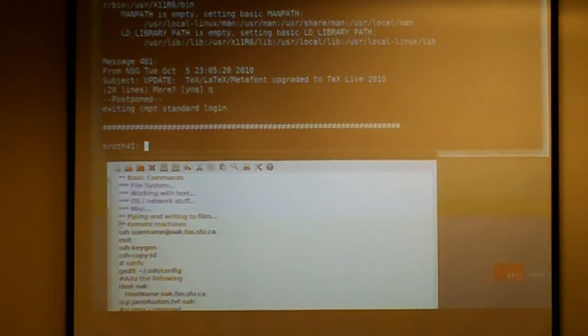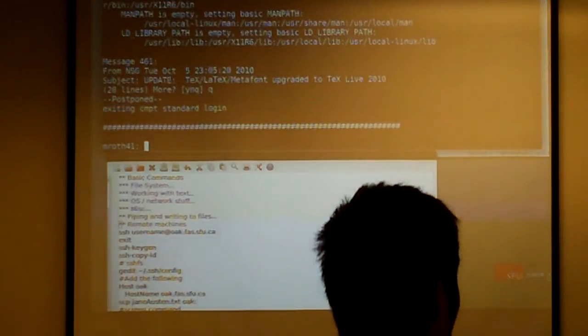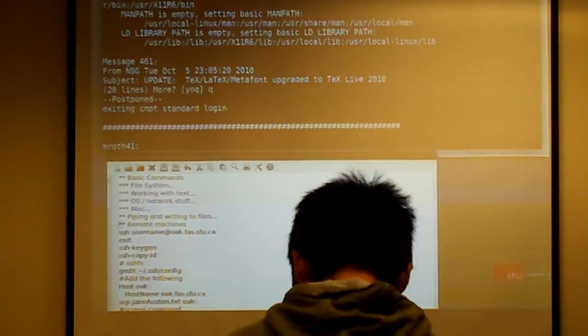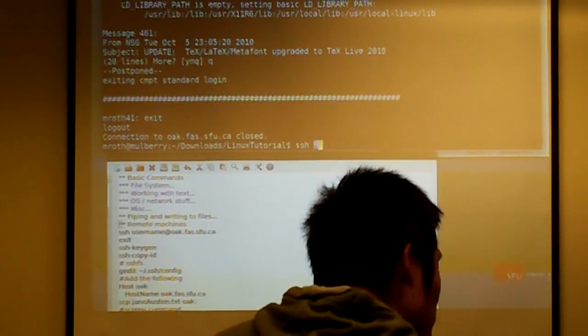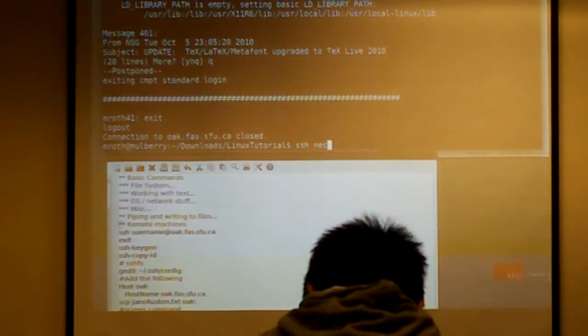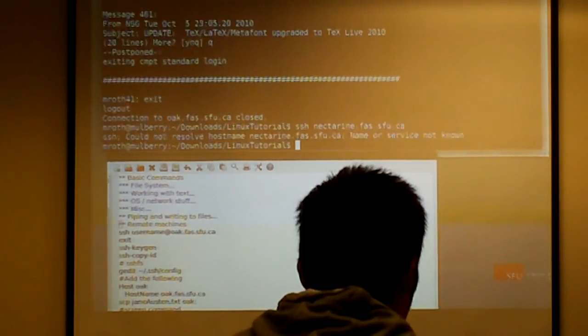And so once you're in, you can use all the same commands. If you're having trouble logging into Oak, what you do is just look on the machine next to you, look at its name, and you should be able to do, this one here is nectarine. So you should be able to do ssh nectarine dot Cecil.